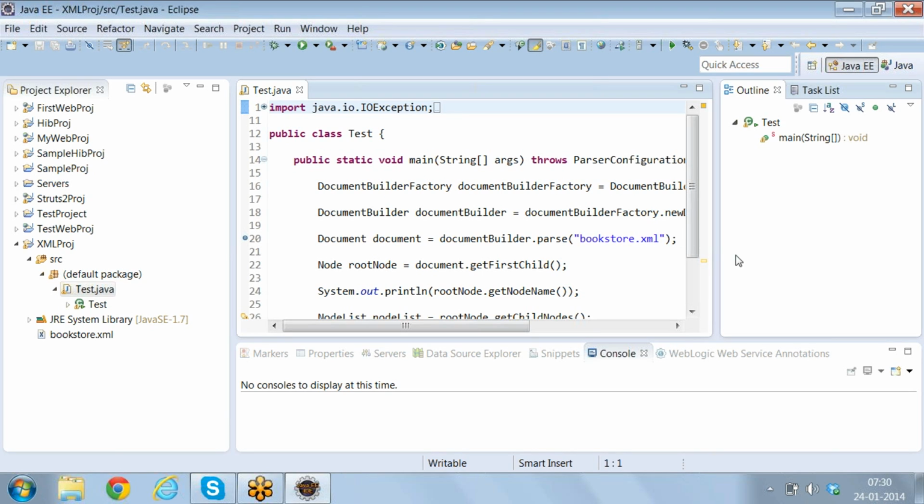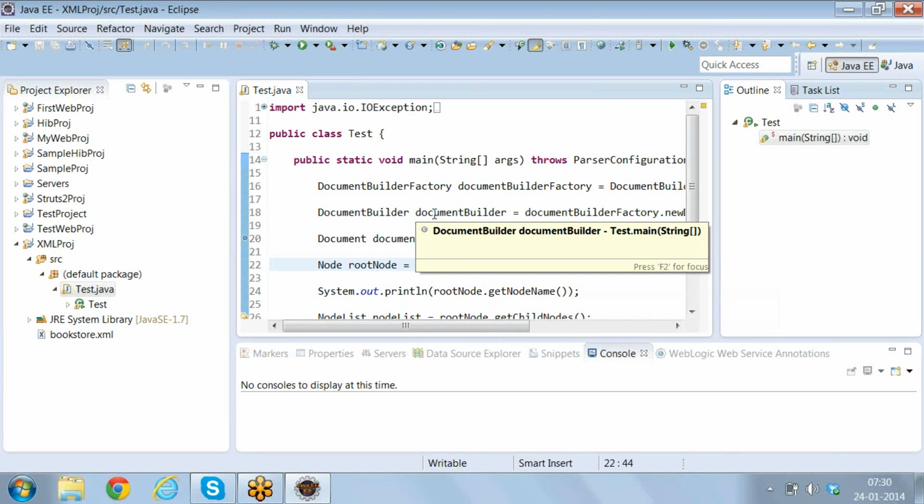Basically, in the DOM tree, you'll find node objects. These node objects hold the XML document details. And through the DOM tree, we can read that XML data which is stored in this DOM tree. The DOM tree is basically a data structure which holds the complete details about the XML document.